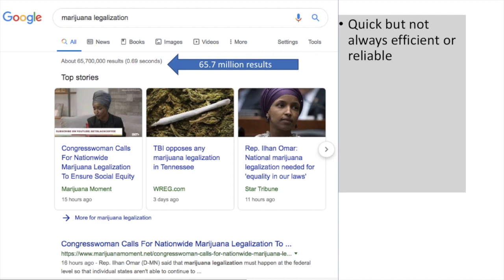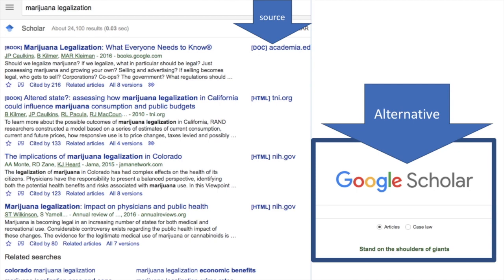For example, if we're going to look at marijuana legalization, when you put that term into Google, 65 million results. Now, we know that most people don't get past the first page. That's a lot of results. So it's quick, but it's not necessarily the most efficient nor the most reliable, given the results that come up. You've really got to look through there to find what is the most reliable and credible information.